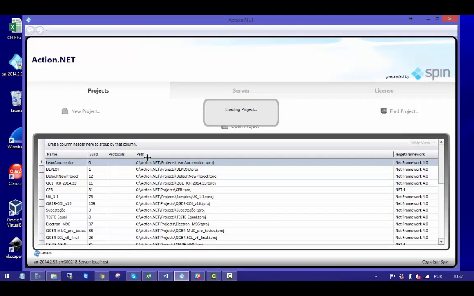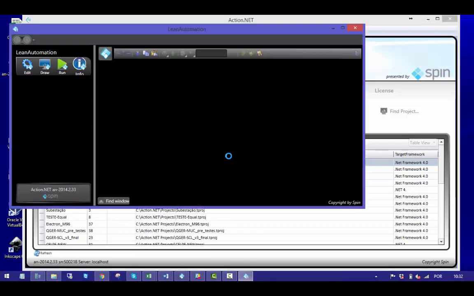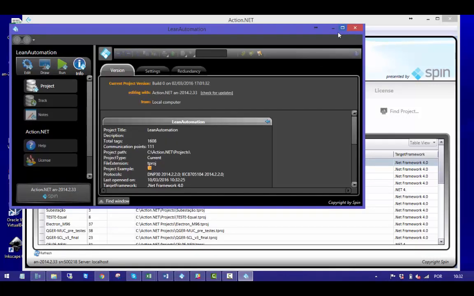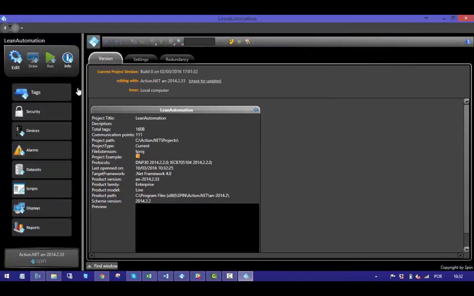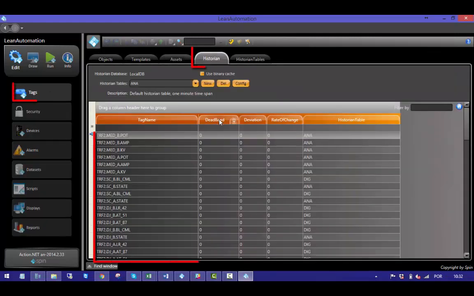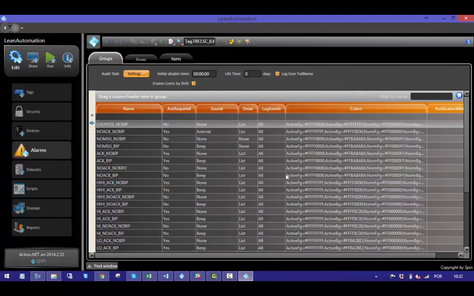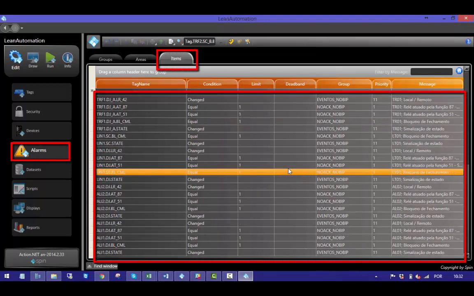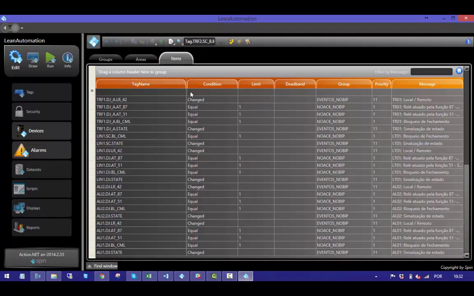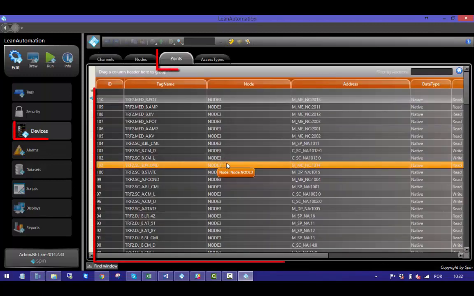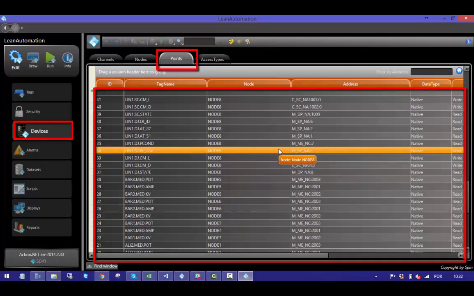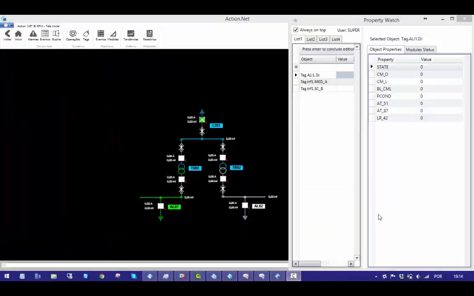Once the process is done, the project is saved. I will open it again for you to see how beautiful this product turned out to be. As we are able to see, all lists are filled. The historian one, the alarm one, and the address one. As easy as it gets.